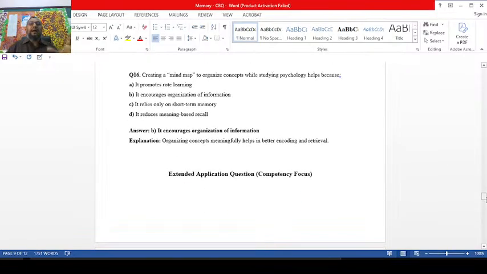Creating a mind map to organize concepts while studying psychology helps because it encourages organization of information. See, the mind map is basically promoting organization of information. Even when you prepare any one subject, create a mind map. These mind maps are going to be very helpful to you to revise. When you see the mind map, automatically the concepts will come into your mind.